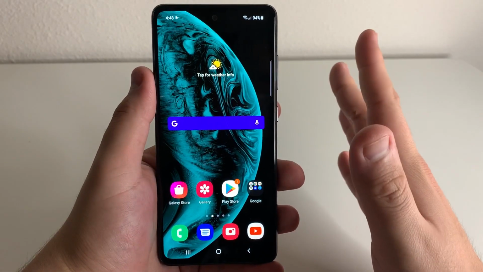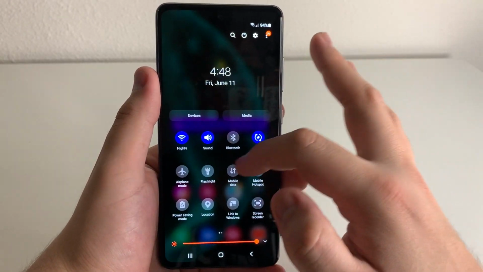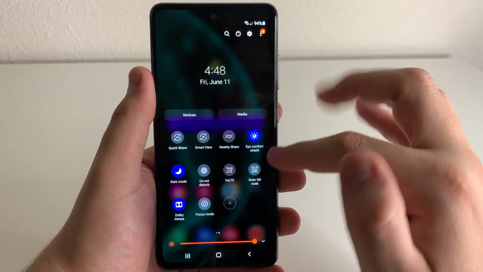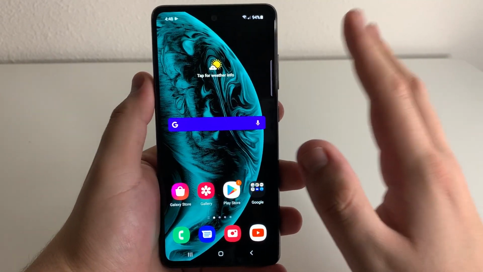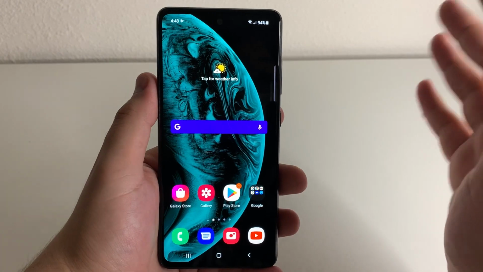But if you guys are winding down and wanting to go to sleep, I would turn on that mode right there. I would turn on dark mode and I would turn on Eye Comfort Shield so you guys can block all those blue rays that are going to be hurting your eyes, stressing you out, and not letting you fall asleep.